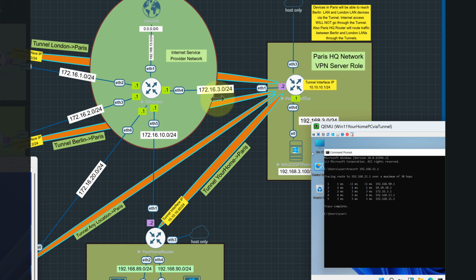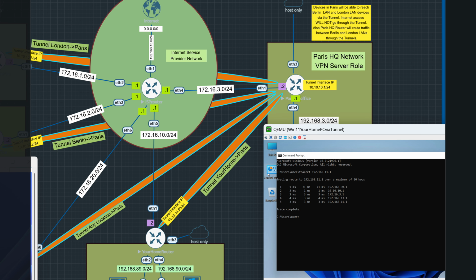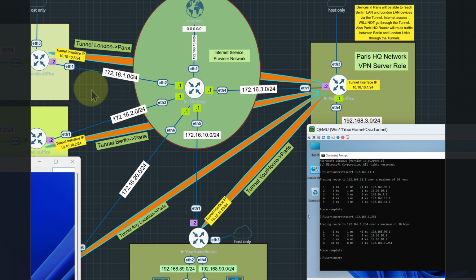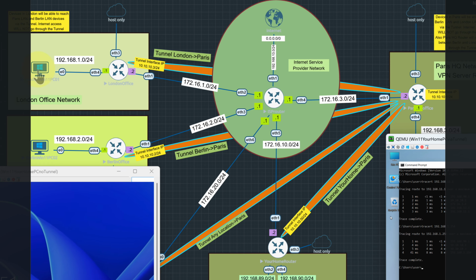So as you can see, the computer which is here cannot go to the internet directly. All traffic is routed through the VPN tunnel to Paris. And at the same time, we can check if it can reach, for example, the London computer 192.168.1.254. As you can see, the path is the same. Just instead of going to the internet, it goes to 10.10.10.1, which is Paris, and then 10.10.10.3, which is the VPN interface of the London office. And then it goes to 1.254, which is the London computer, which is active now.